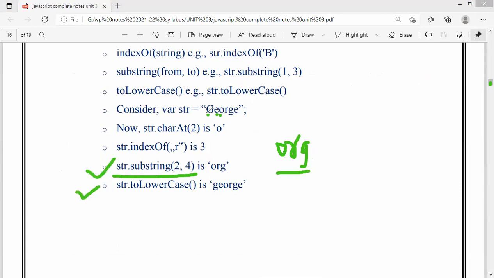Then string dot to lowercase. You can see that G is capital. Only G will be converted to the small case. So this is all about the string methods and properties.